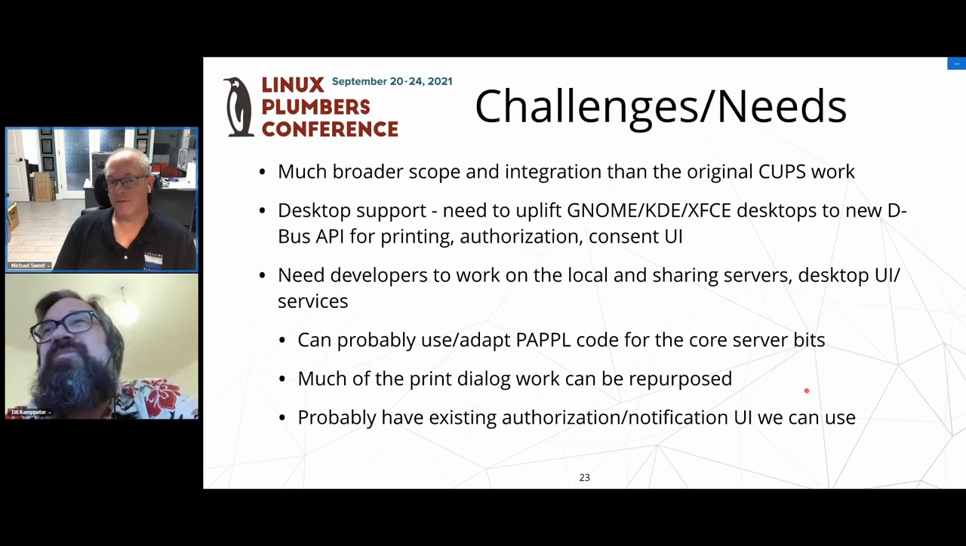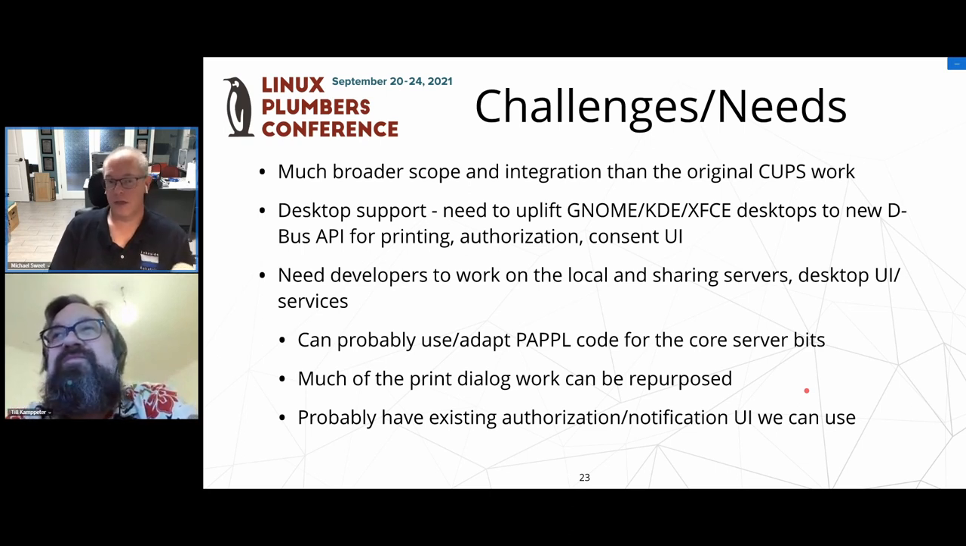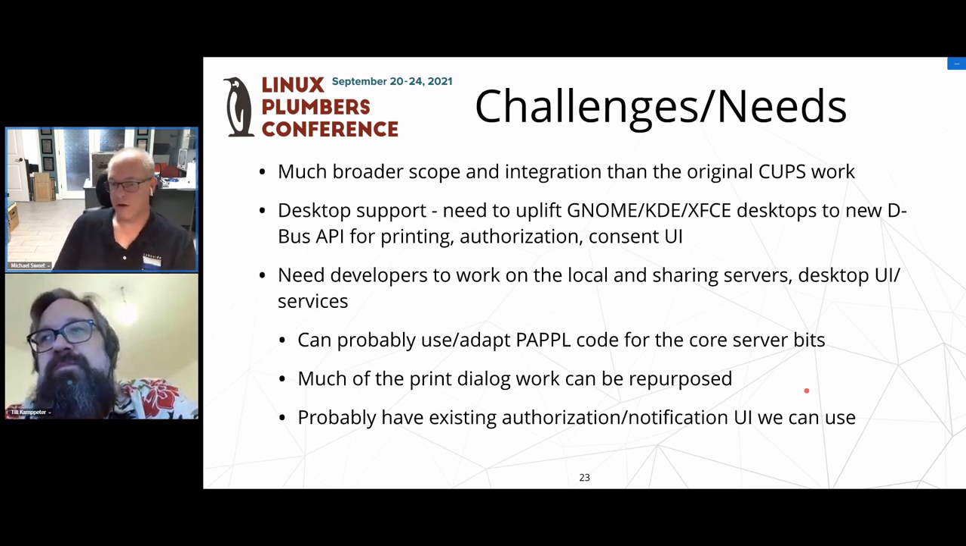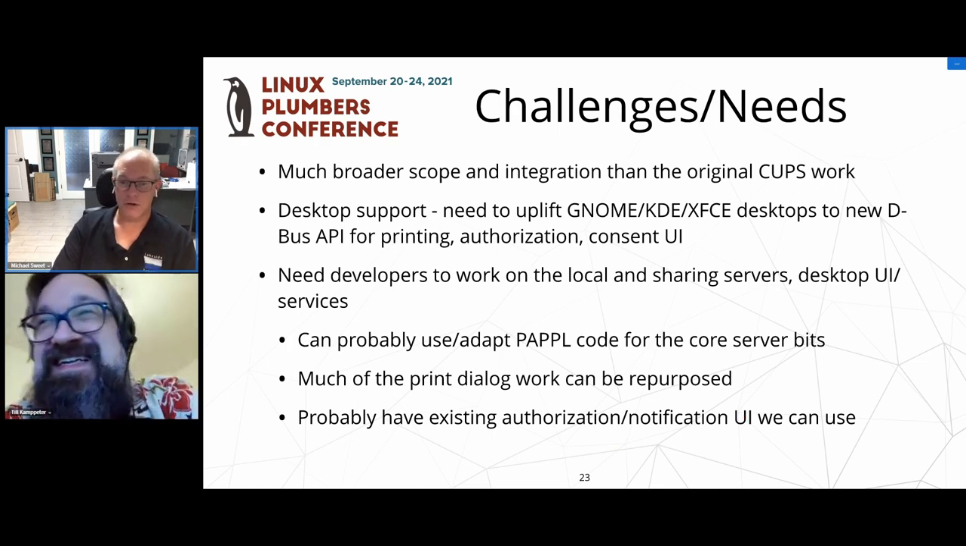But I think we have a lot of pieces, but we also need to get people to convert and integrate this stuff. So it's kind of that, we've got challenges here, and we've got stuff we can start with. I don't know if anybody foresees any other issues that I haven't covered here so far.